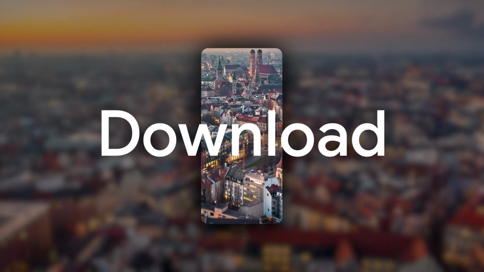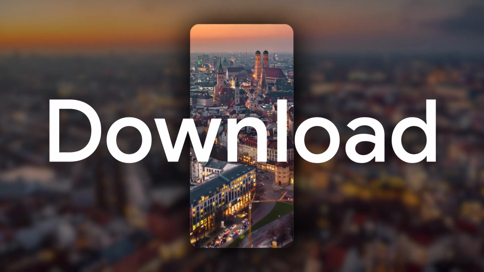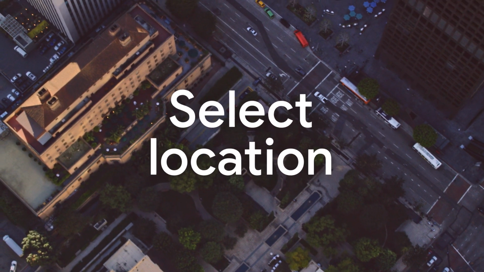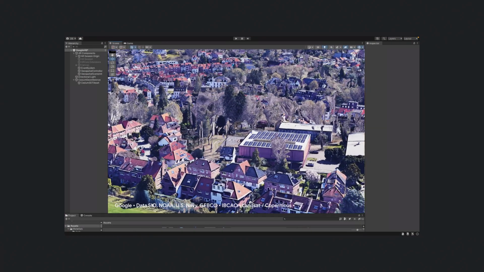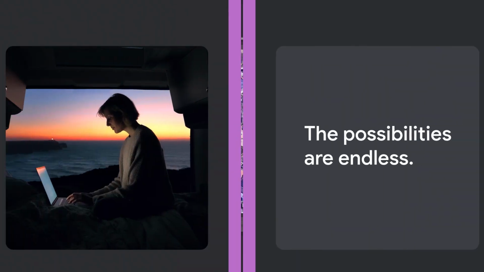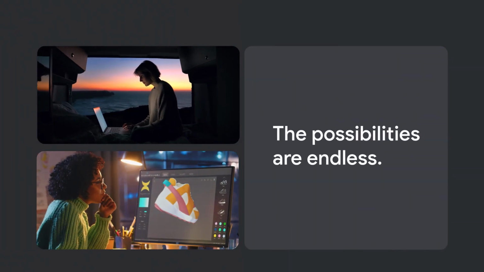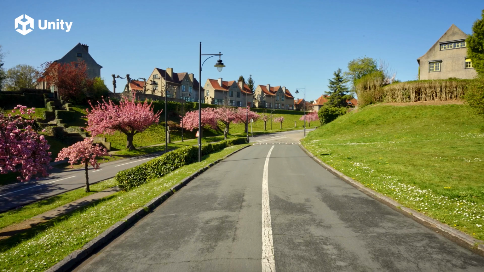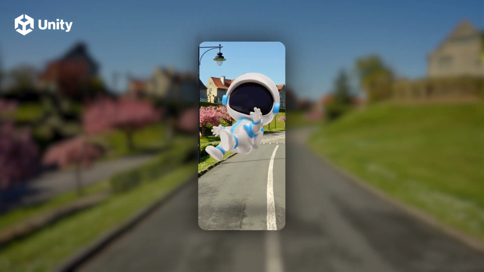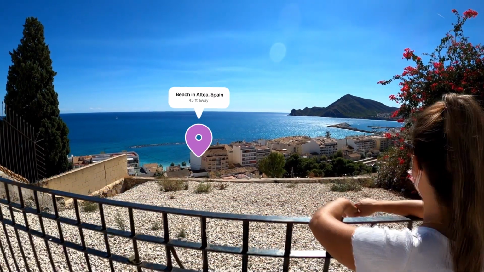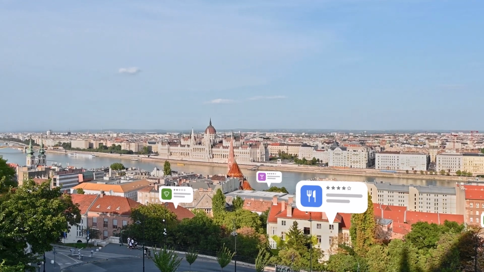To get started, download ARCore extensions and Geospatial Creator to get access to Geospatial Creator. Next, select the location you want to augment. You can fly through your location in 3D and visualize your projects with photorealistic 3D tiles. From there, the possibilities are endless. Just start adding anchors to your location. Then load a mobile client with your geospatial capabilities. It's never been easier to create rich world-scale location-based AR experiences.